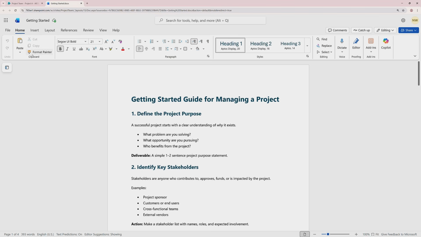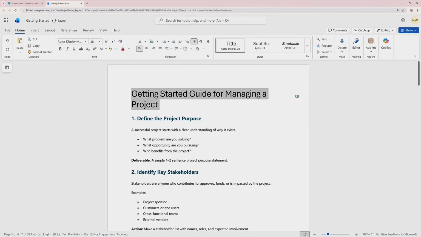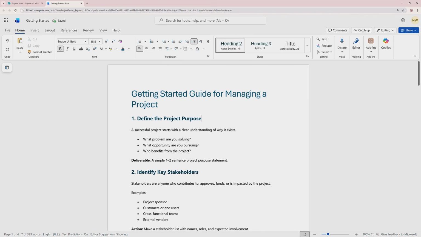And there you go. So here's the clipboard command group. Here's the font command group. Here's the paragraph command group. And then of course, here are my different styles as well. I'll go ahead and, for example, just apply the title style to the title there, and I'm good to go. Maybe I'll change the color as well. I'll make it more of a bluish tone. And there we go. So we're good.